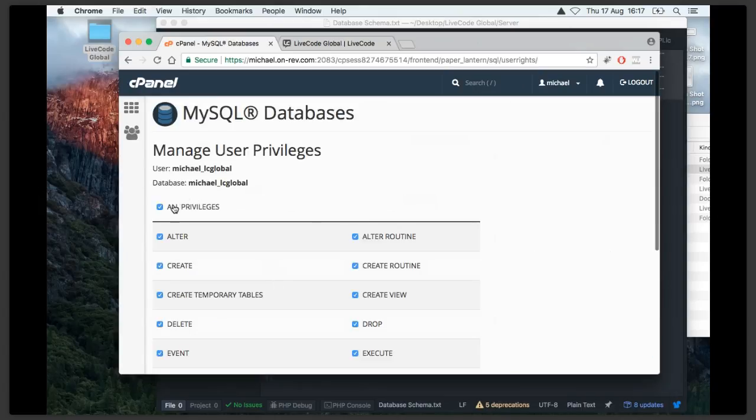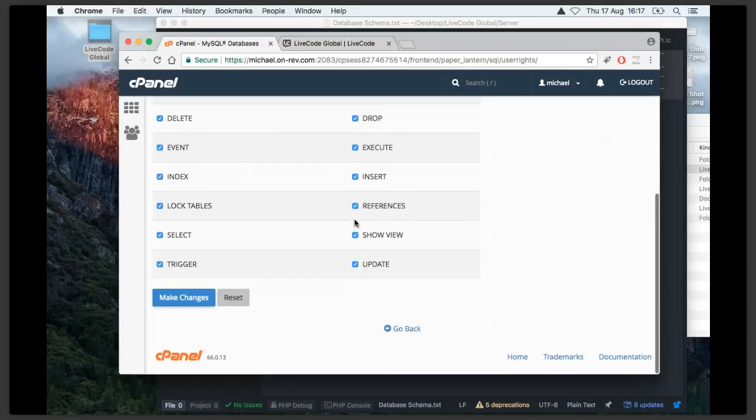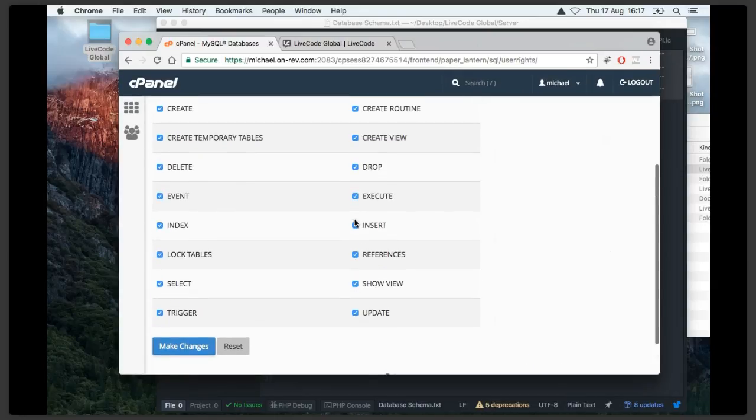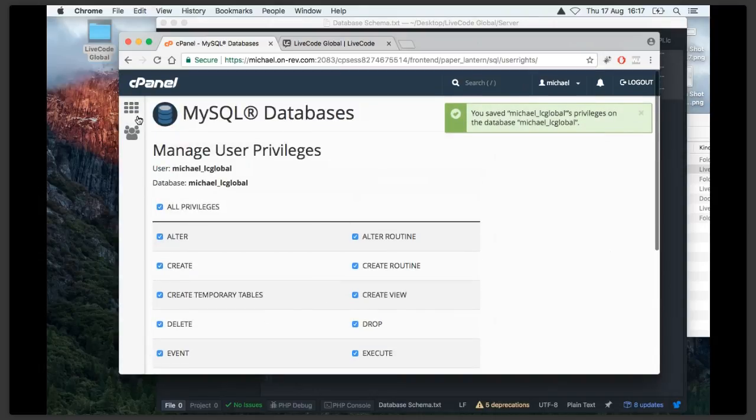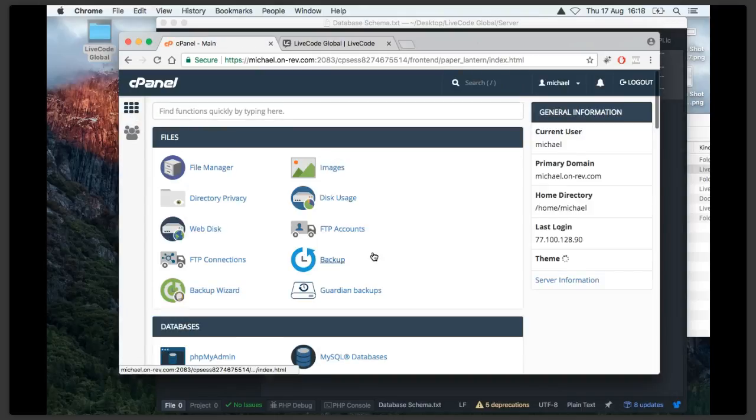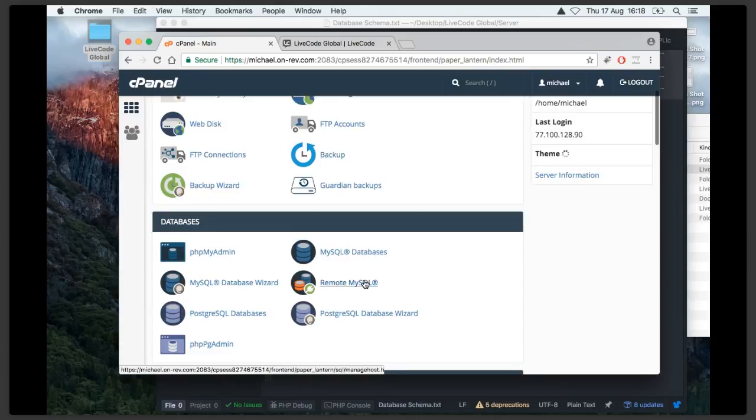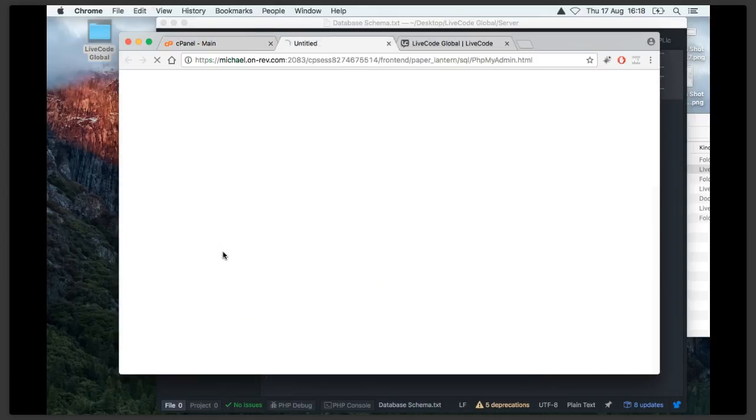We need to give them all privileges so they can create tables, insert records, delete records, and so on and so forth. Make the changes, and there we go. So now we have a brand new LC Global database. Next thing we need to do is pre-populate our database with our database schema.